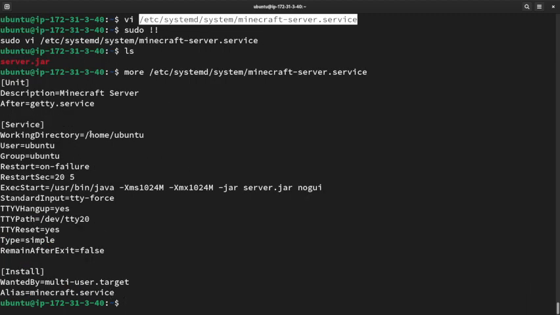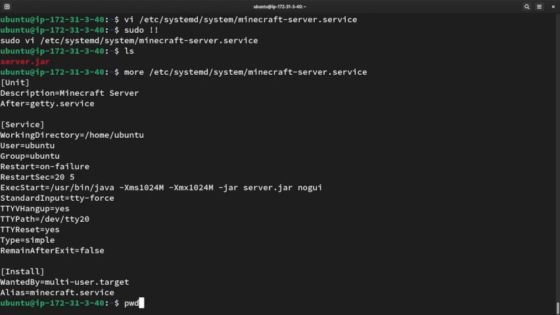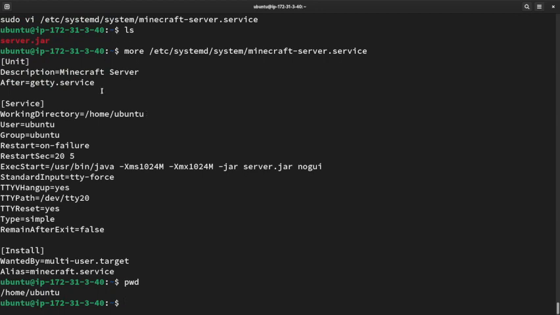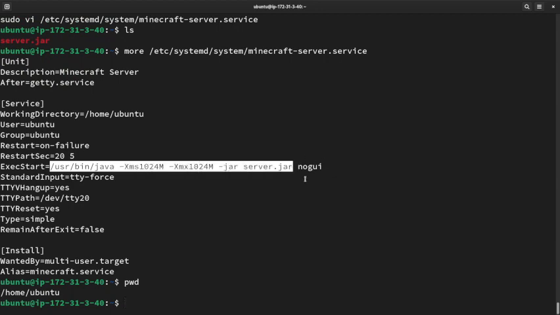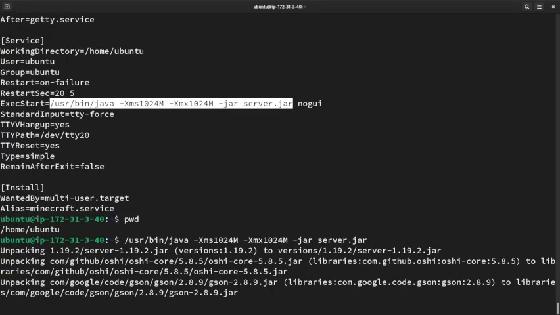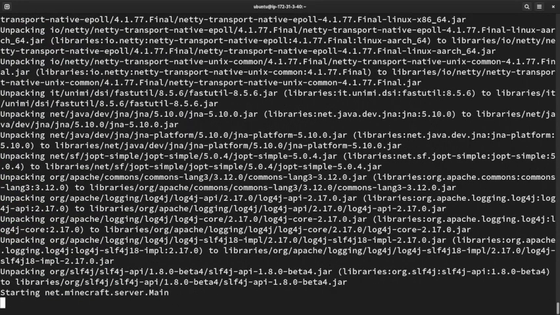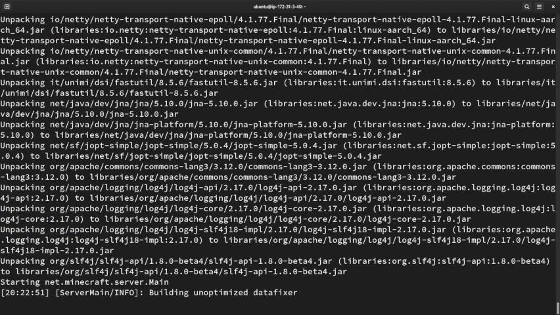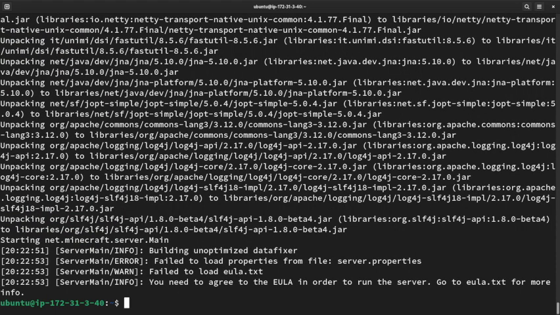Okay, we're starting in home Ubuntu, so I'm in home Ubuntu. In fact, I can print the working directory, and I can see home Ubuntu. So we're in home Ubuntu, we're as the user, we're as the group. So we could just copy this command and run it. Now I'm not gonna run it with the no GUI because I want the GUI. Okay, so I run it, and it's saying, "Oh man, you need to agree to the EULA."